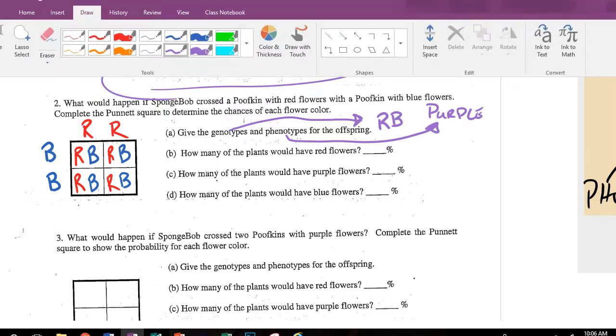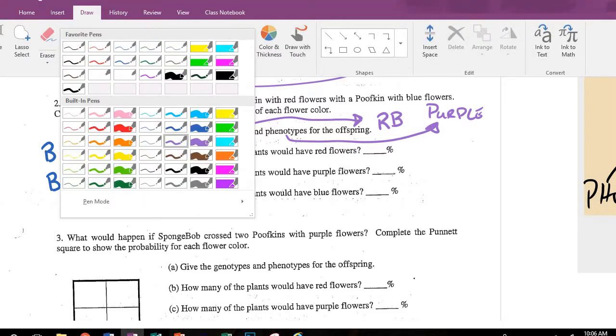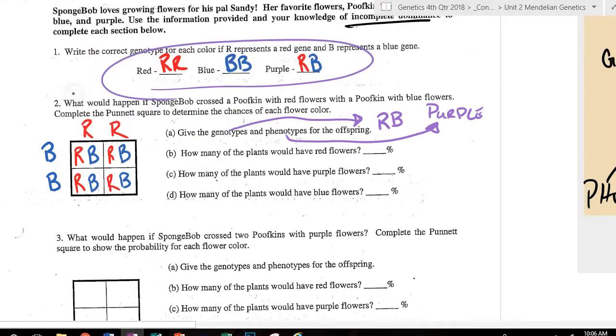All right, so now let's answer our traditional questions that we've been answering all along about each of these. How many of the plants would have red flowers? 0%. How many of the plants would have purple flowers? 100. And how many have blue? 0. Okay?